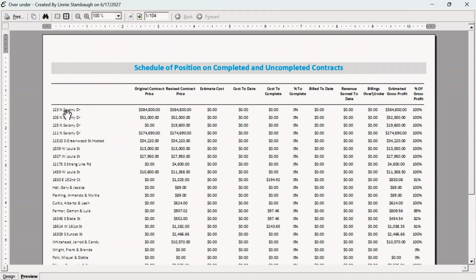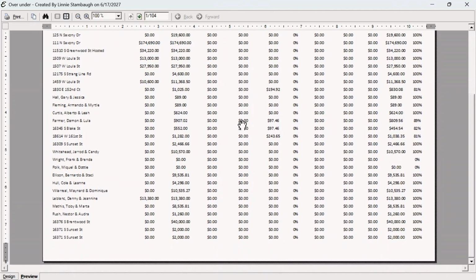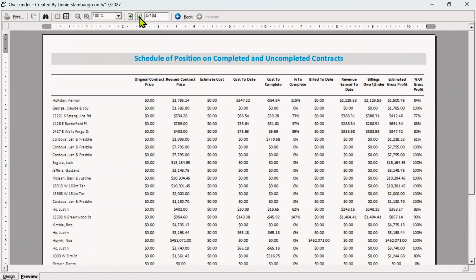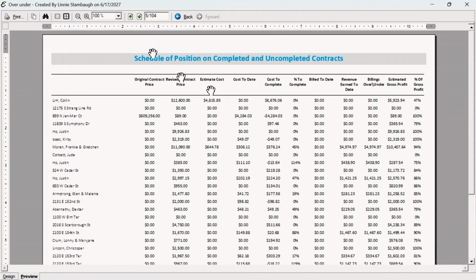On the left-hand side, we have the job name, and then we have the original contract price of the job. We have the revised contract price, meaning after any change orders. We have the estimated cost, what we thought the job would cost. And I got a lot of zeros here, so I could spend time finding one that has a little better data, and I don't want to spend too much time on that, but okay. So here's one, the estimated cost, $4,815.